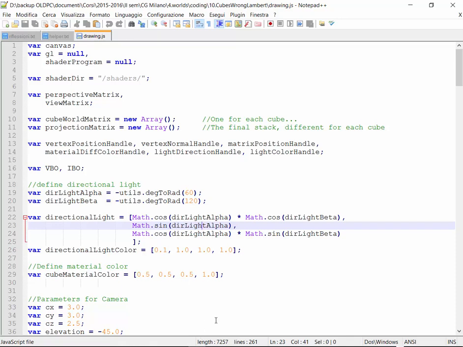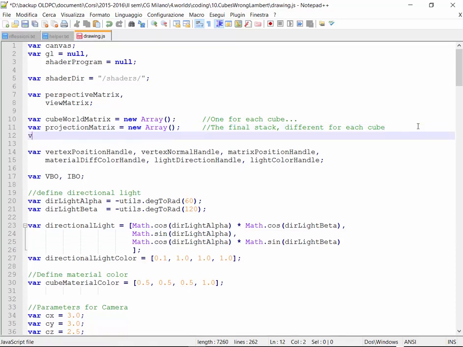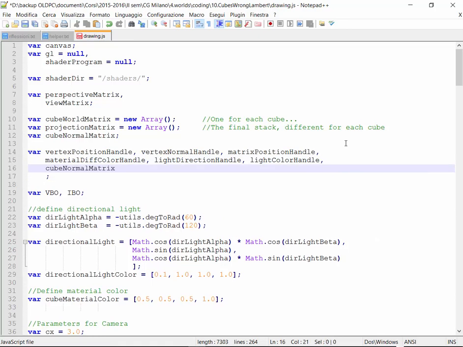Okay. So, since we only have to correct the normals in the fourth cube, we will just create, instead of an array, just a single variable to hold the cube normal matrix. And since we have a cube normal matrix and we have to send this cube normal matrix to the shader, we also need a handle for it. We can call it normal matrix handle.